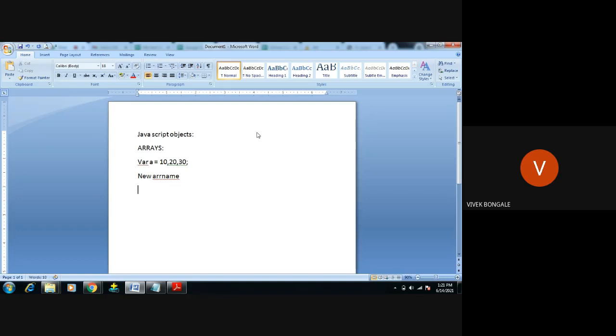Or else, if you don't want to create it with new, var object equal to new array name, what we have to do? Shortcut method. So var any name, followed with the object name. This is how we are going to create an array. So how to initialize, how to create the array? We're going to create the array in two ways.